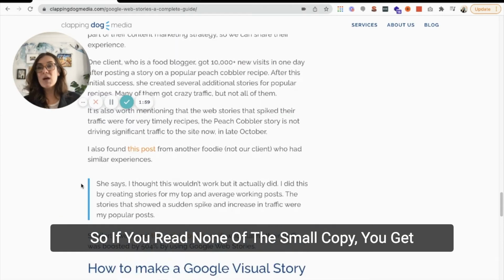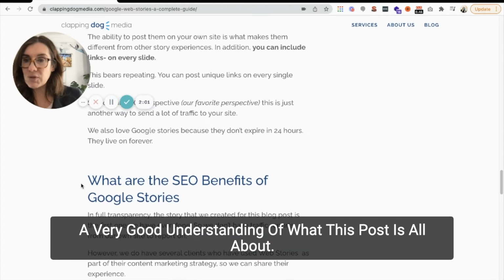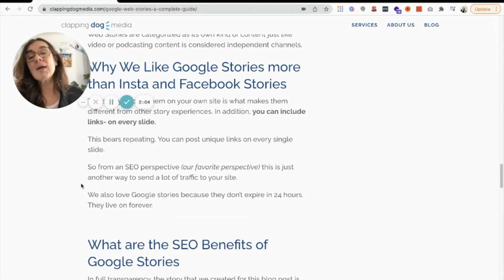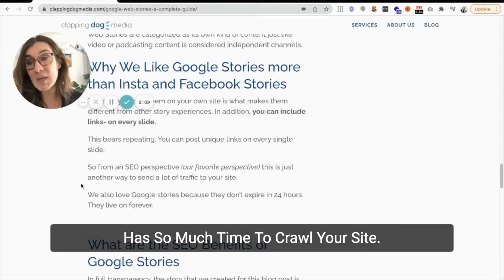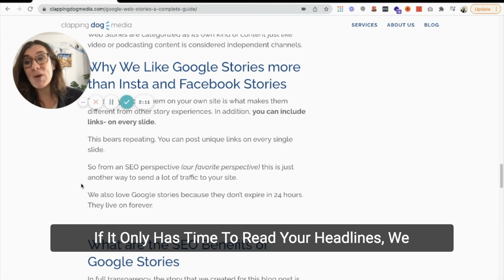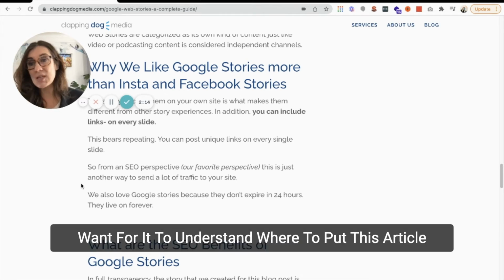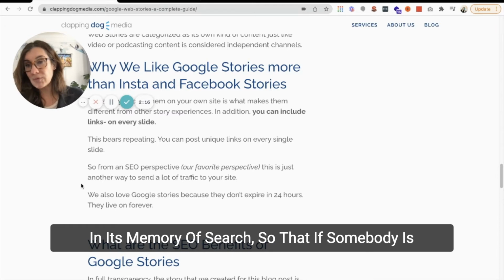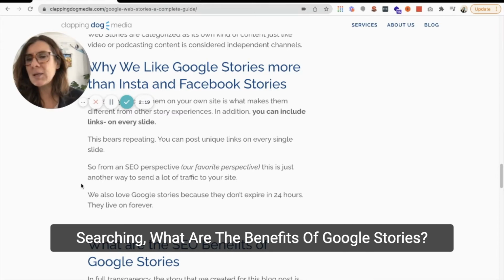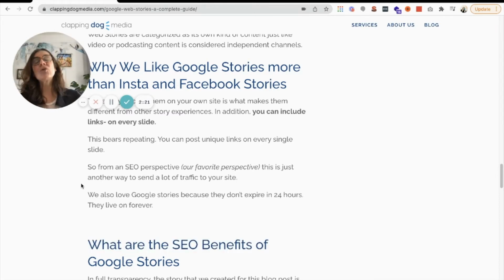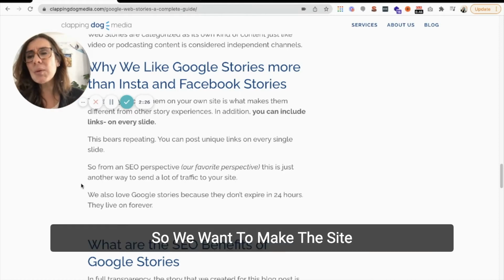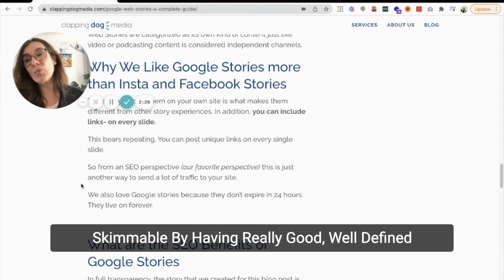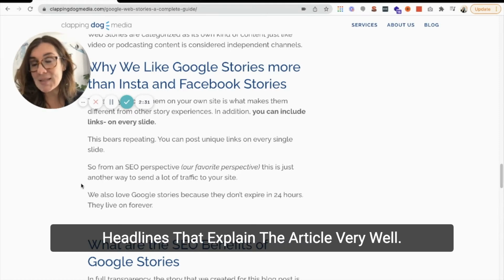So if you read none of the small copy, you get a very good understanding of what this post is all about. And that's exactly what we're looking for, because Google only has so much time to crawl your site. If it only has time to read your headlines, we want it to understand where to put this article in its memory of search, so that if somebody is searching, what are the benefits of Google Stories, Google can easily pull this article up. So we want to make the site skimmable by having really good, well-defined headlines that explain the article very well.